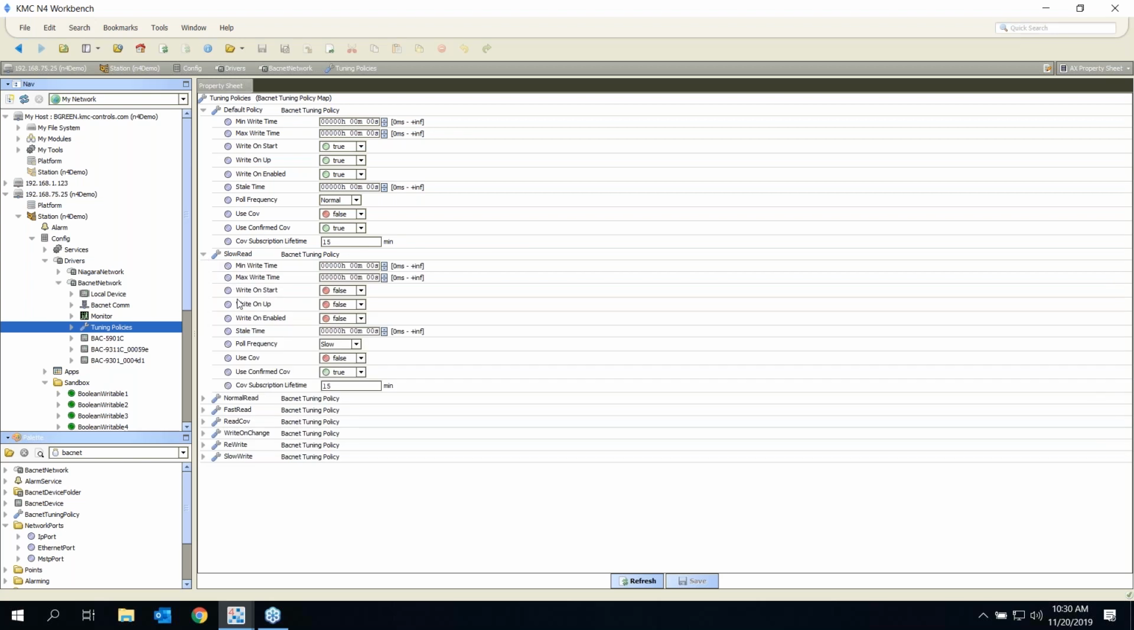So some of the things specifically in the tuning policies are a min write time and a max write time, and these will help control some of the traffic on the network. What the min write time does is it helps slow down traffic from the station. So if I have something that's changing rapidly in the station that I'm linking out to a field bus, then I can put in a non-zero minimum write time, and that will cause the station to basically queue up those changes in value and only write them after a certain amount of time has elapsed.